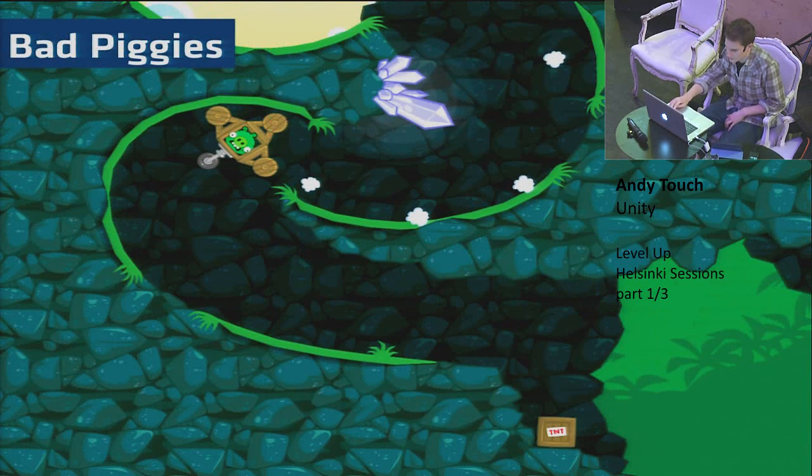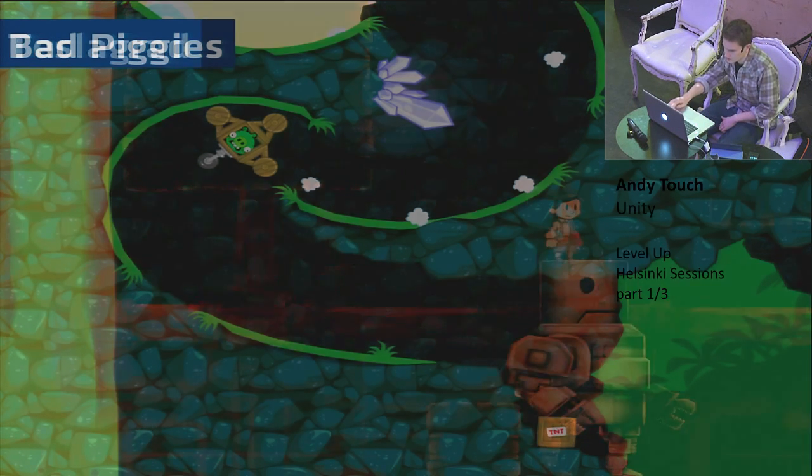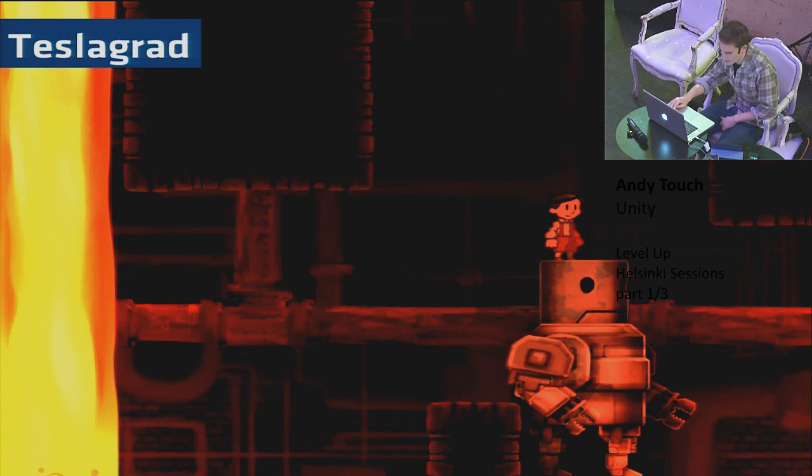So for example, everyone knows this game, right? Do I need to introduce Angry Birds? No? Okay, cool. So basically, Rovio used Unity to make Bad Piggies, and they tricked the engine into rendering 2D sprites and things like that. So they built and extended the editor for that use. There's a game called Tesla Grab, which I think is out on Steam now, and it's being released on tons of consoles. But they made that using their own 2D system.